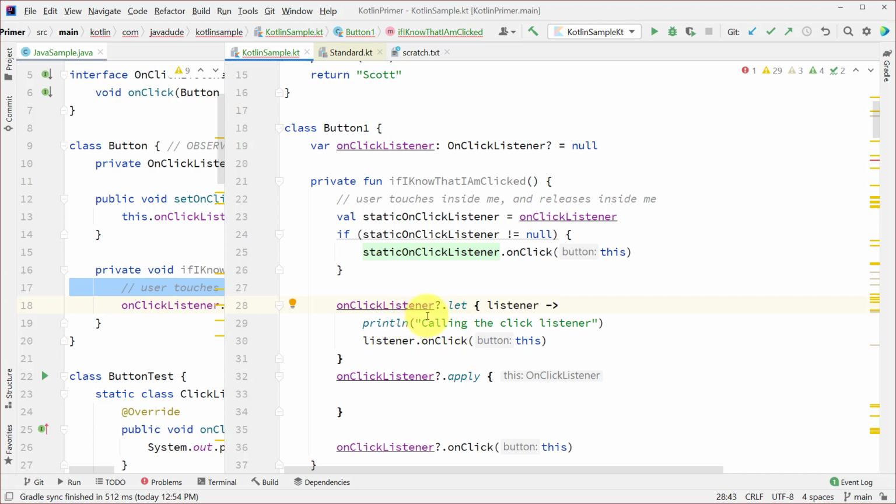Most of the time, people use let for the equivalent of checking if something's non-null and doing something with it. So it's exactly the equivalent to what we did up top here. But you can use it for other purposes. If you want to have some expression that's a longer expression and then just assign a variable to it and not have that variable pollute your namespace.